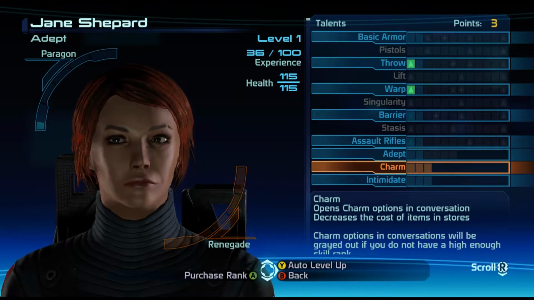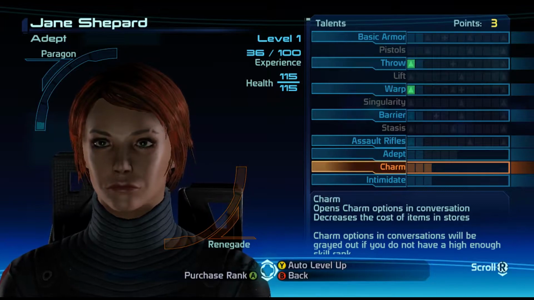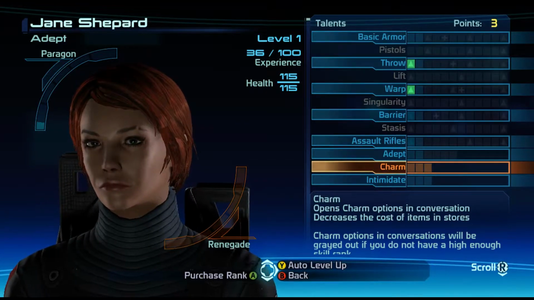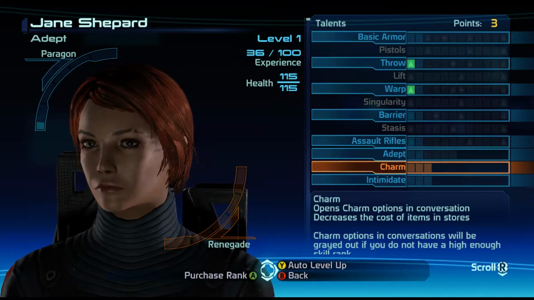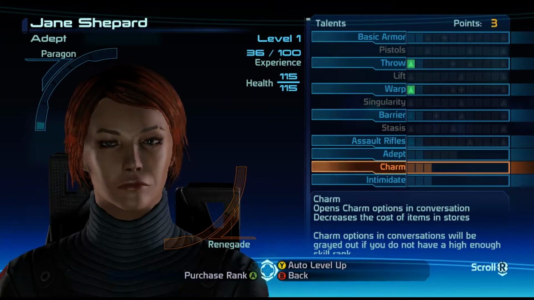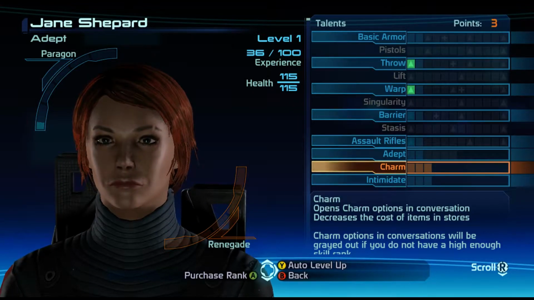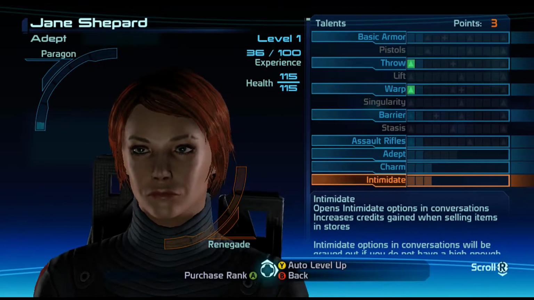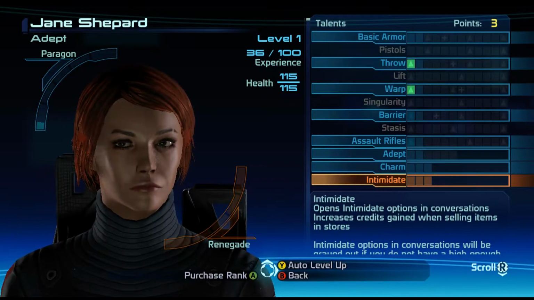Here on the squad screen, the talents Charm and Intimidate correspond to Paragon and Renegade respectively. I recommend making sure to keep either Charm or Intimidate, or both if you wish, full whenever you can. In the case of Charm, this will unlock more Paragon options and conversations, which will in turn allow you to earn more Paragon points. And in the case of Intimidate, this will allow you to unlock more Renegade options and conversations, in turn allowing you to earn more Renegade points.